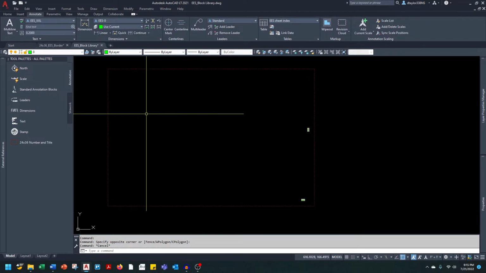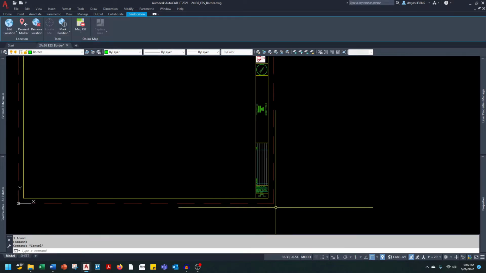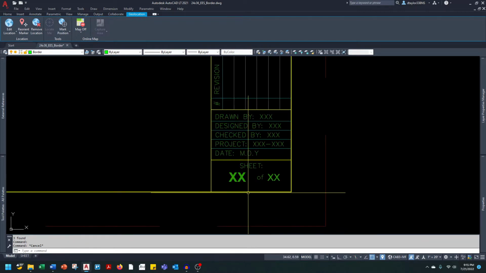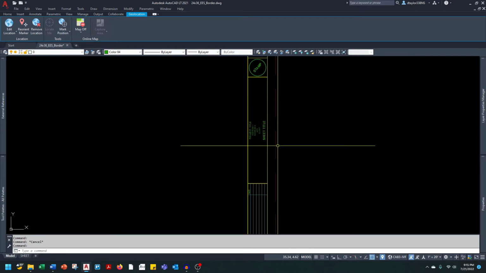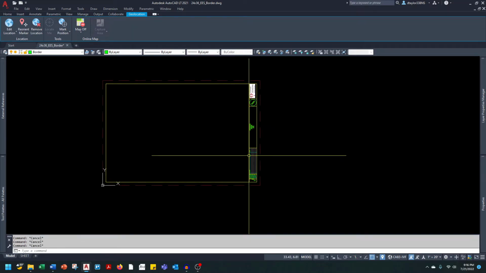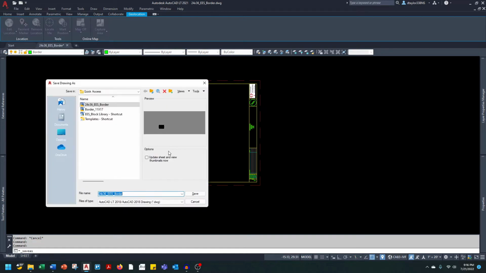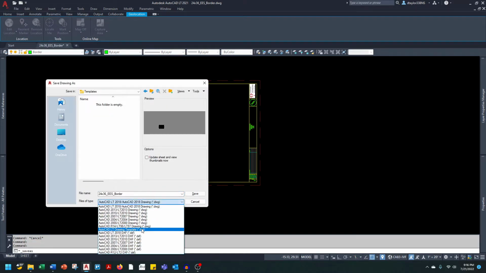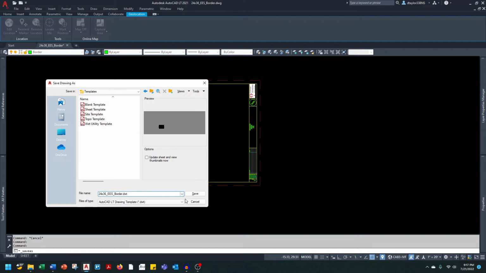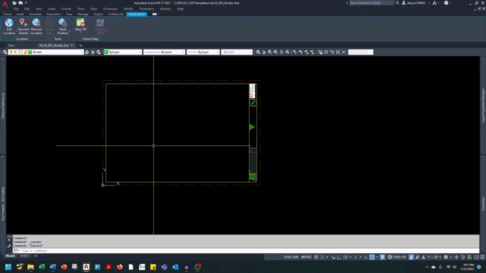Okay, so I am done with the block library for now. I'm going to go ahead and close it. Now I'm back in my standard border. I can take the text representing the number and the sheet title and simply erase them. If you haven't done this already, I suggest that you take this drawing and do a file, save as, and save it as a DWT file using that name. Okay, great. So now we are done with this. We can close it.